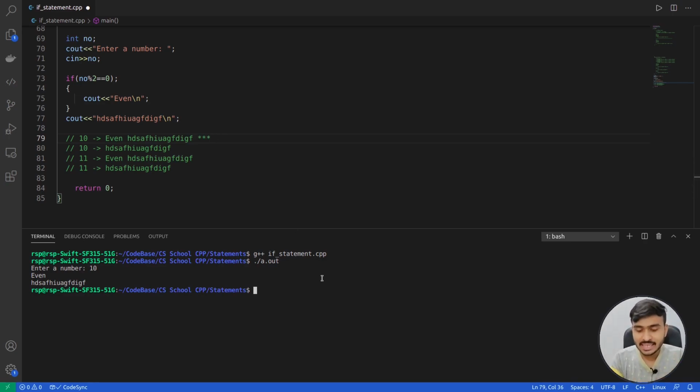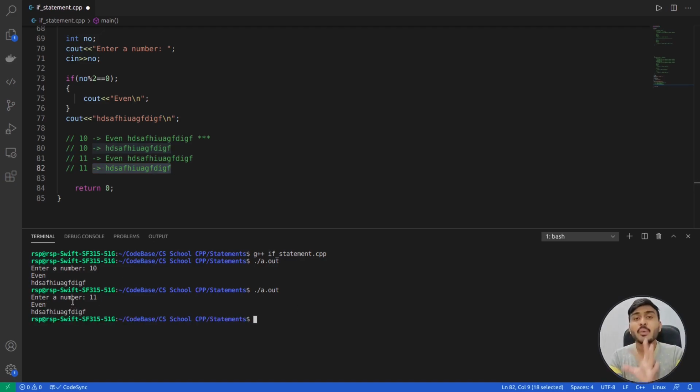Now the interesting thing is with 11. Let's see what we get as the output for 11. So I'll just execute it again and let's enter 11 in this case. Ideally we should get this as the output, correct? This one as the output. Let's see what we are getting. You can see we are getting even followed by trash as the output. Why is it happening? It's happening because of the mistake that we have made in the program, or this additional semicolon that we have written in the program.